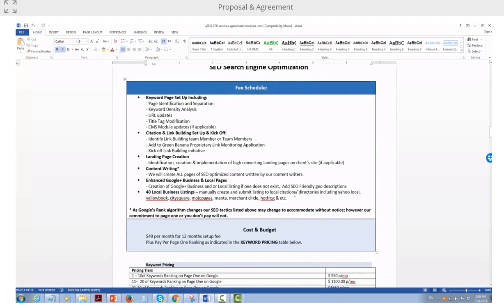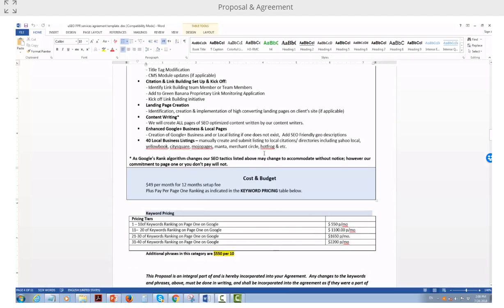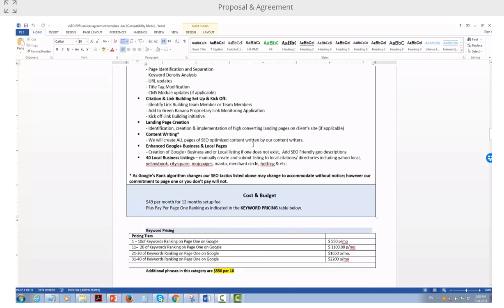Now you have a rundown of the fee schedule. It's basically an overview of different services that might be included in the campaign, and I'm saying might be included because we provide result-based SEO, and our aim is to get you on the first page of Google, and we can get you on the first page of Google by doing half of what is written here. That's what we're going to do, right? So this is the description of the services rendered. This is the cost and budget.